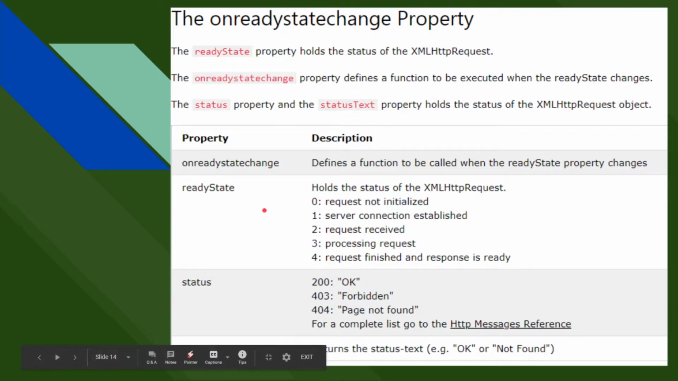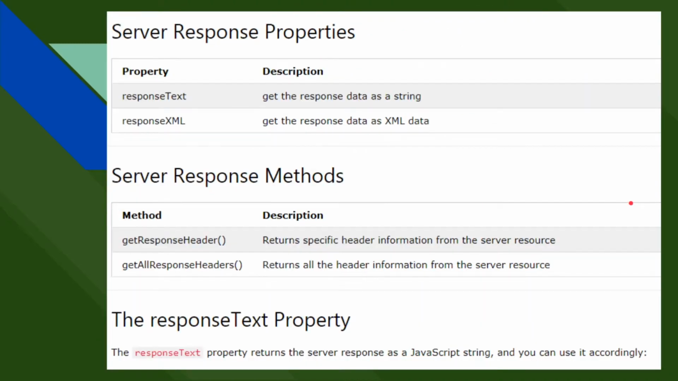So when the ready state is 4 and status is 200, then we will get a response. Here are the server response properties. We have two properties, but it depends. If you want the data in a text format or JSON, then of course you're going to use this property. If the data is in the form of XML, of course you're going to use this property.